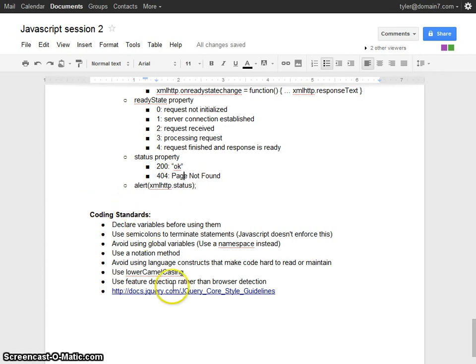I'm going to leave coding standards for now, and we can look at those at a later time.